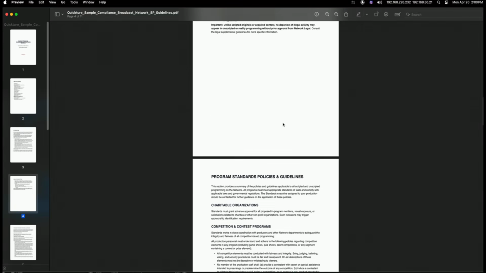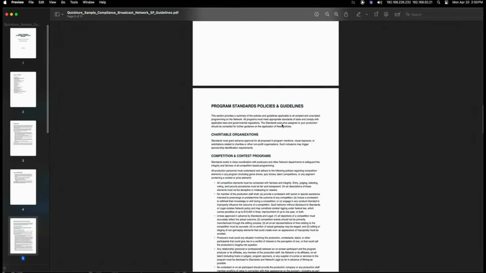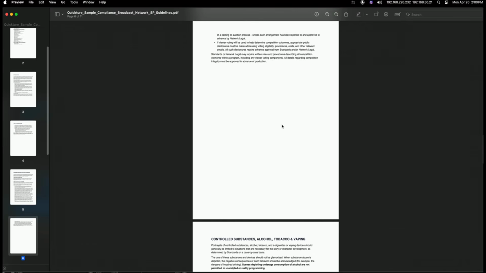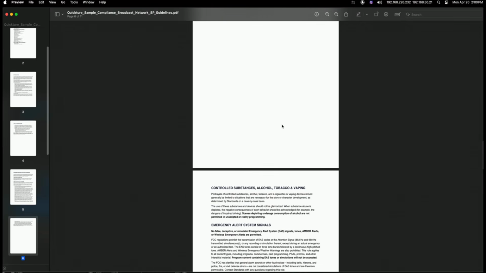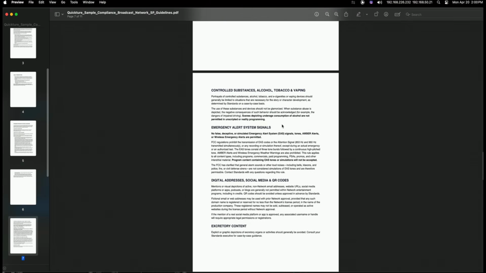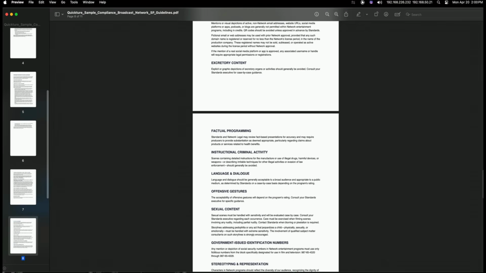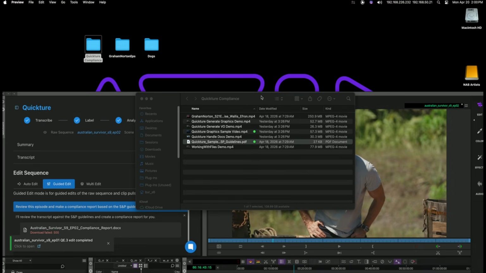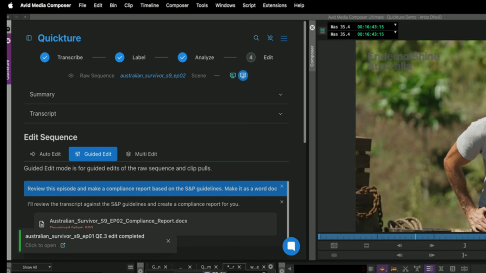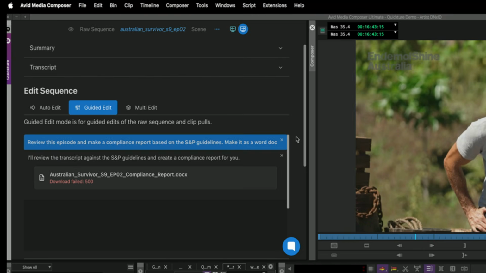In this case, it's focusing on competition and contest programs, alcohol and drugs, profanity, all that kind of stuff. And when we deliver a show to the network, we're required to provide a compliance report. That's among all the other deliverables that you have, maybe music cue sheets, archival footage reports, all that sort of stuff. And so what I wanted to do was use Quickture to help me generate that.